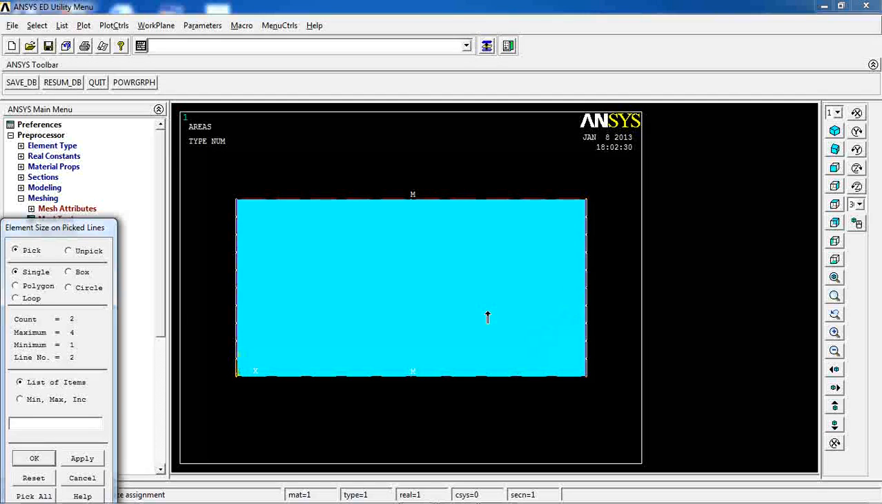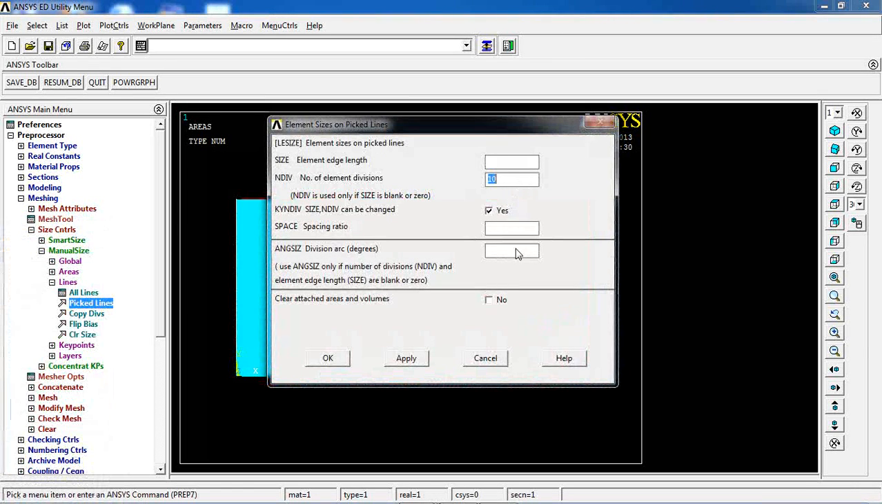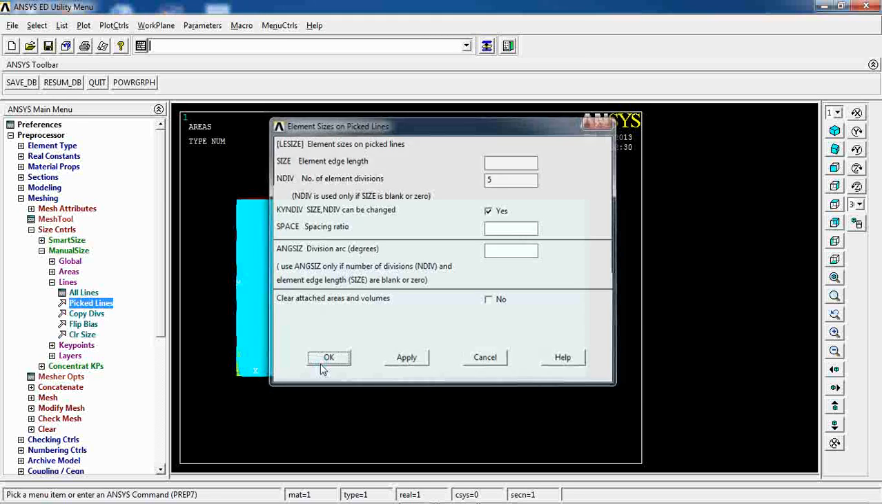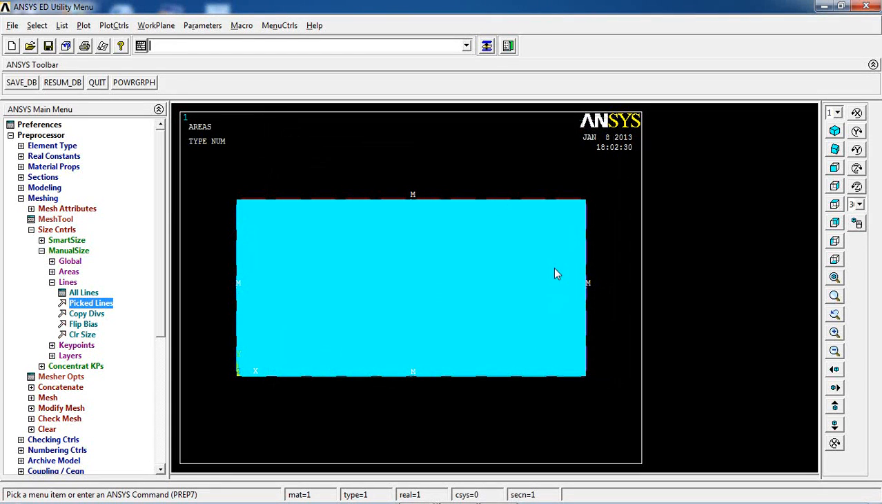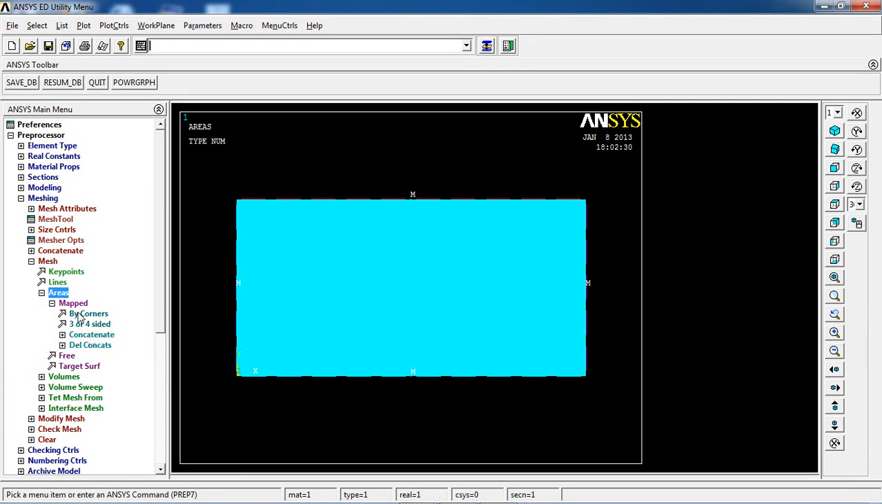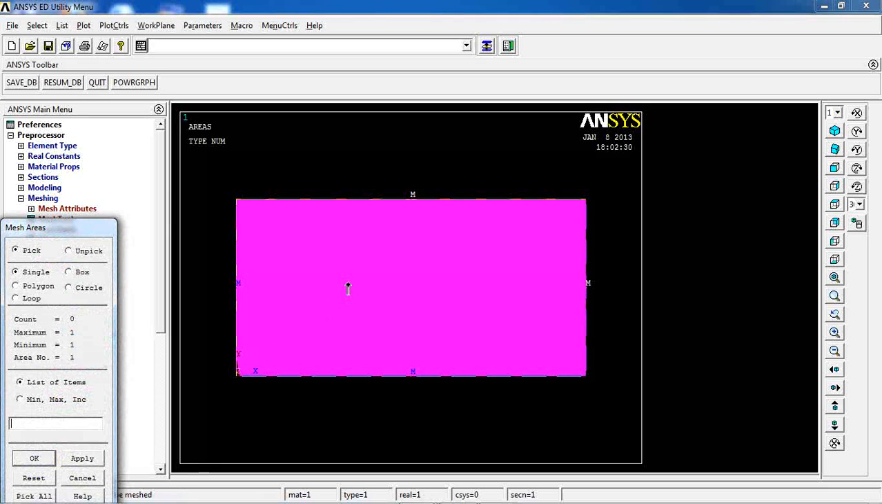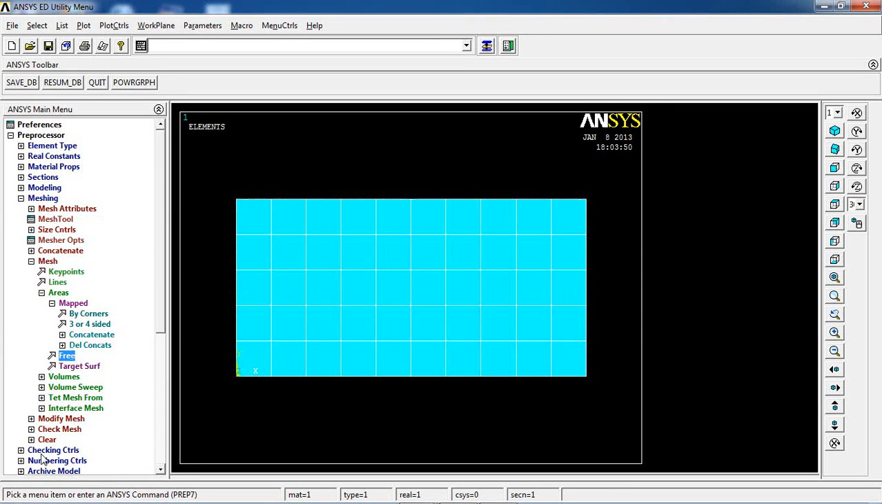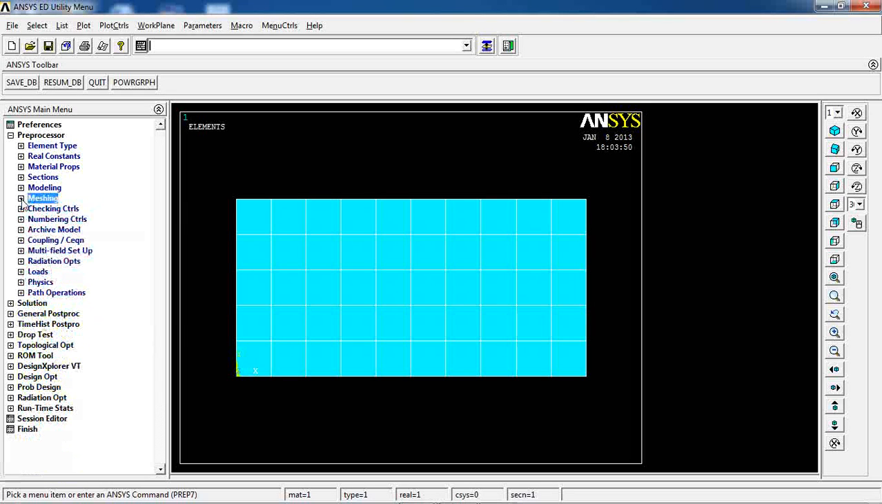Now I pick the lines on the left and right, click OK, and change this one to 5. Click OK, and my lines on the left and right are divided by 5 smaller sections. Now I run mesh, areas, free, select my area, click OK, and my area is meshed by 50 elements. 1, 2, 3, 4, 5, 1, 2, 3, 4, 5, 6, 7, 8, 9, 10. So I have 50 elements that are going to be used to do the analysis that I want to do in this example.